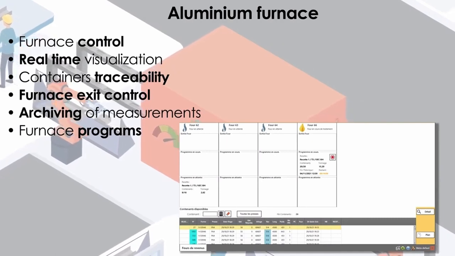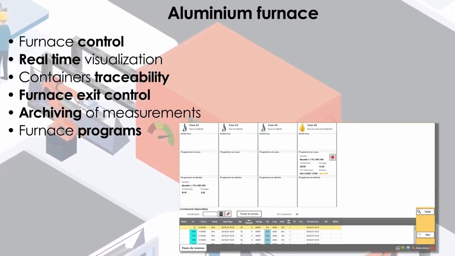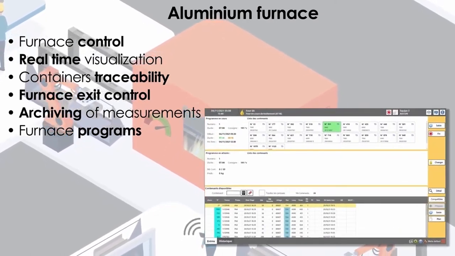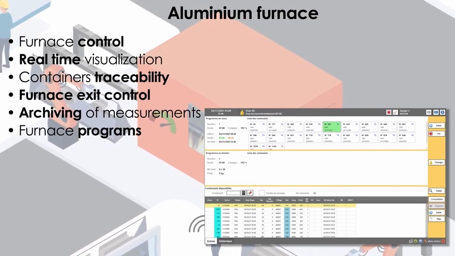KmExtrusion manages the aluminum furnace. A display screen lets us know the status and the program in progress. An operator interface allows us to see the production sequence and heating program, then launch the container's loading.